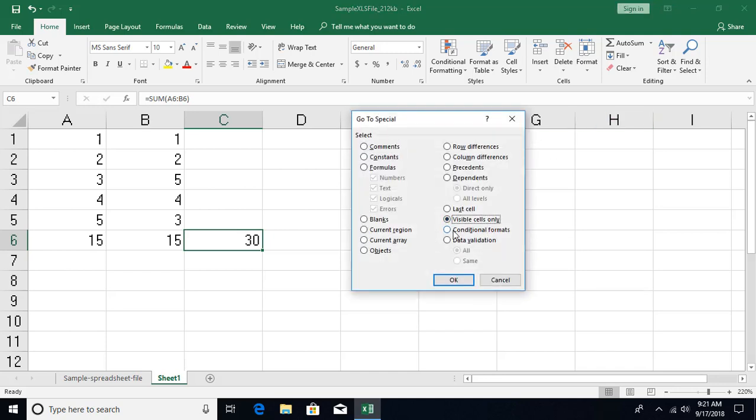Then we have Visible Cells Only. In case your sheet has some hidden cells, you can go ahead with this option, and it will select all the visible cells. Then we have Conditional Formats. We have not talked about conditional formatting as of now, but if you select this option, all the cells where you have applied conditional formatting are going to be selected. And then we have Data Validation. Again, we have not talked about data validation. If you have any cells where you have applied data validation, those cells will get selected.